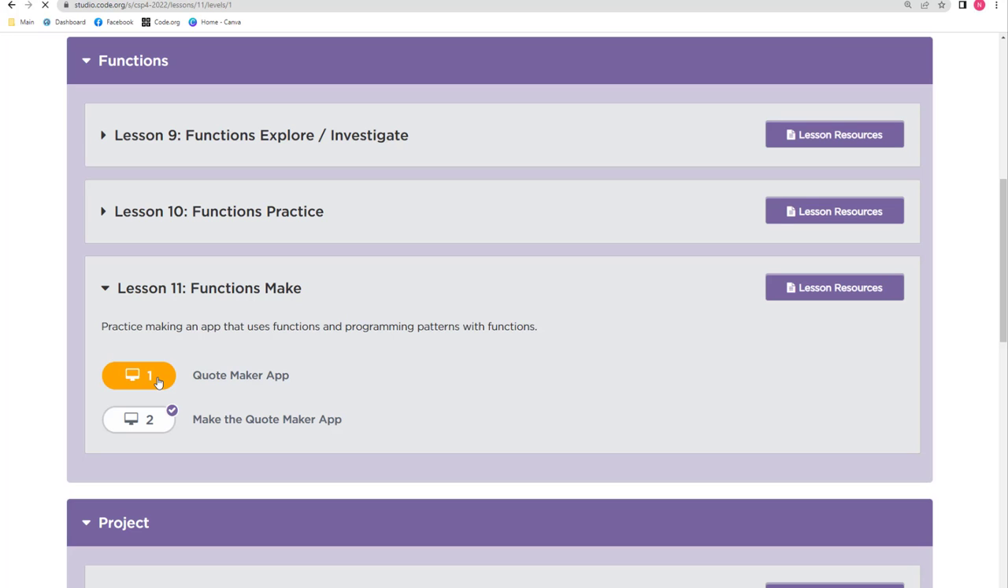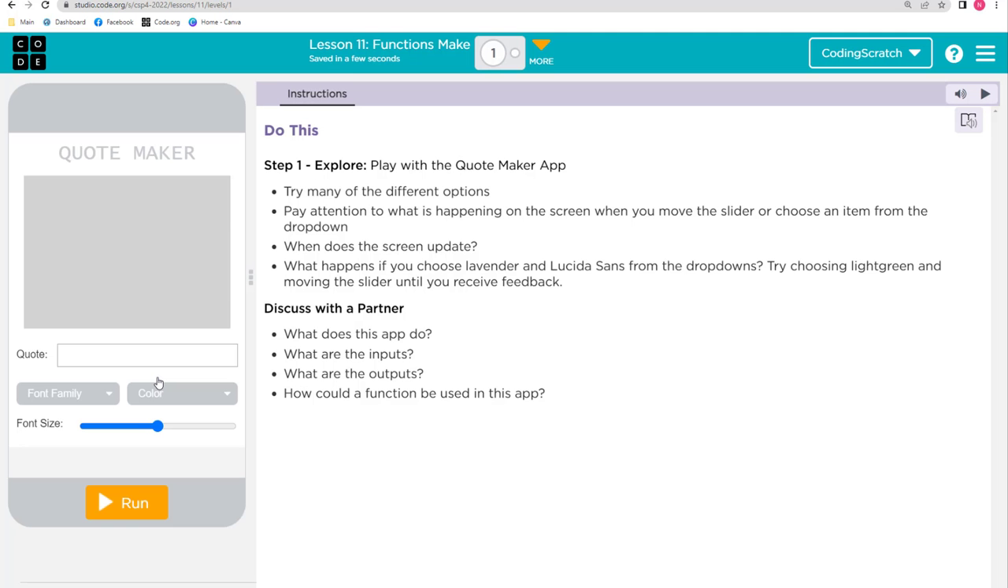Okay, so for the first puzzle here, we have an app. You can see this app and it has the instruction here for step 1 and discuss with the partner. So now let's read this. Okay, so the step 1, explore, play with code maker app.